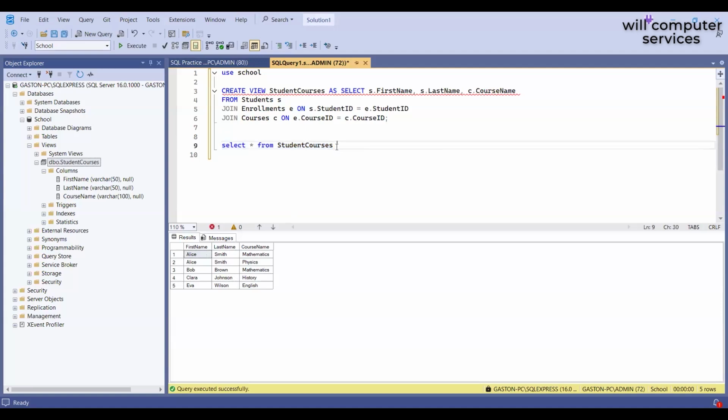Okay, so if here I were to put course name equals mathematics, we will see that we only have the students that are enrolled in the mathematics class. So this is it with the views.